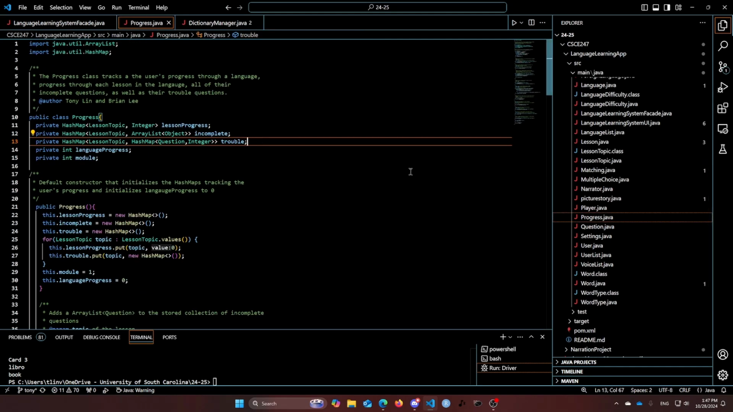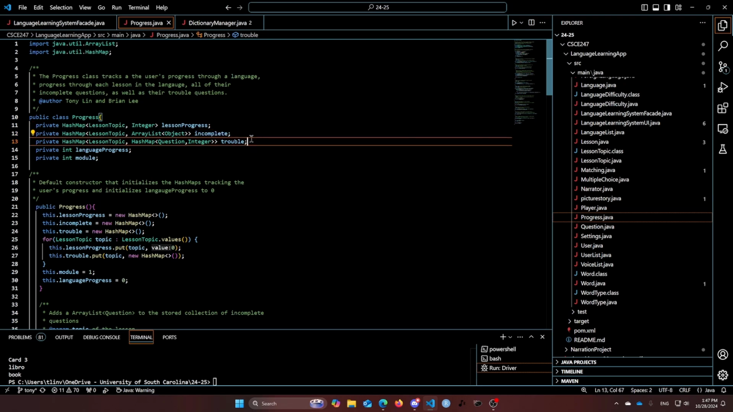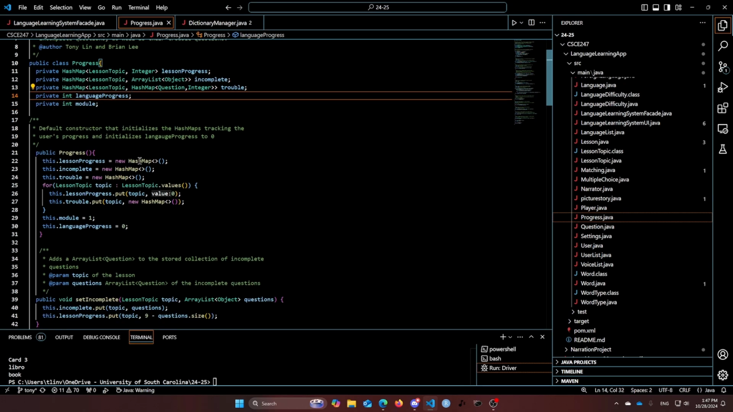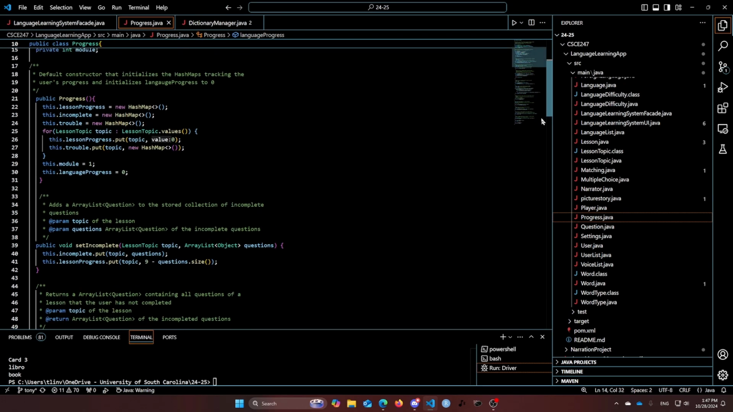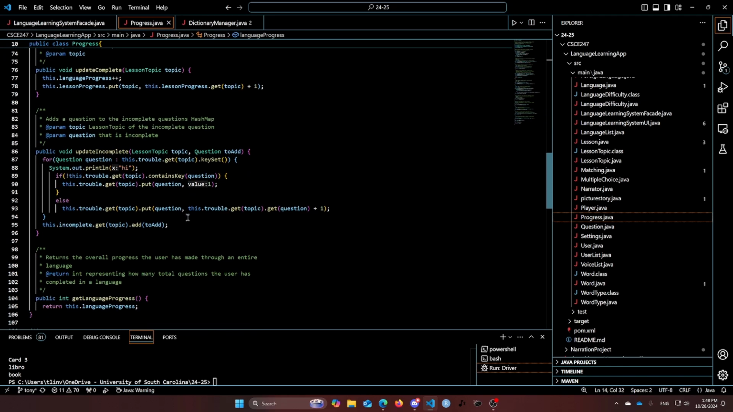Now, how we track progress is we have a progress class. So each user will have an instance of this. We've got hash maps to track lesson progress, the total number of incompleted questions, the questions that the user keeps getting incorrect, and also language progress and what module they are. These are the functions for how we track the user's progress through a language.